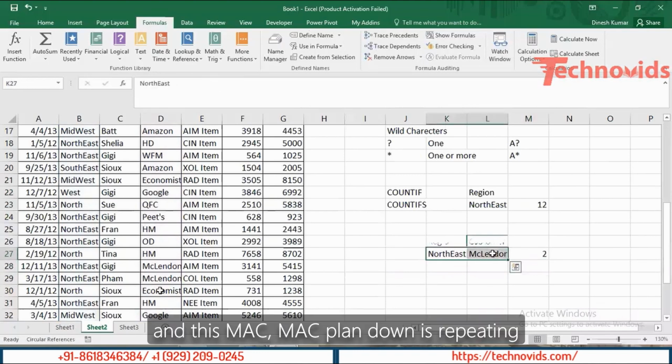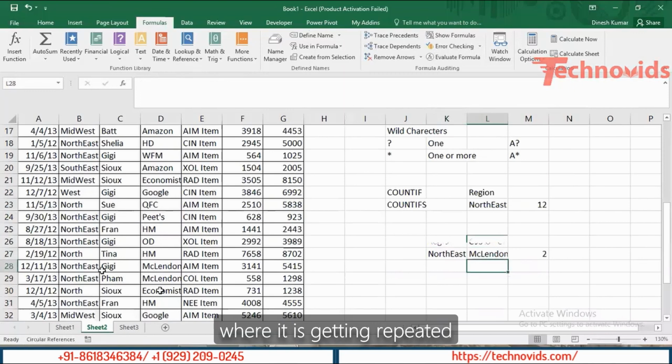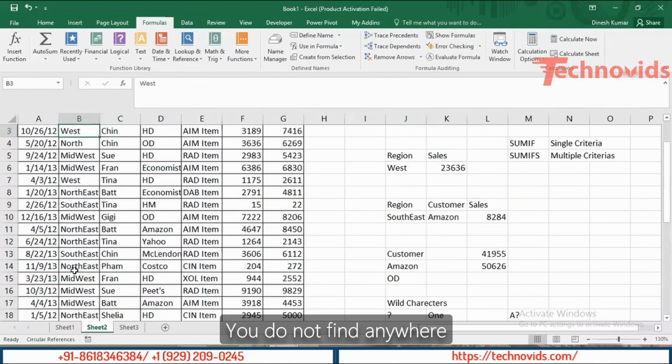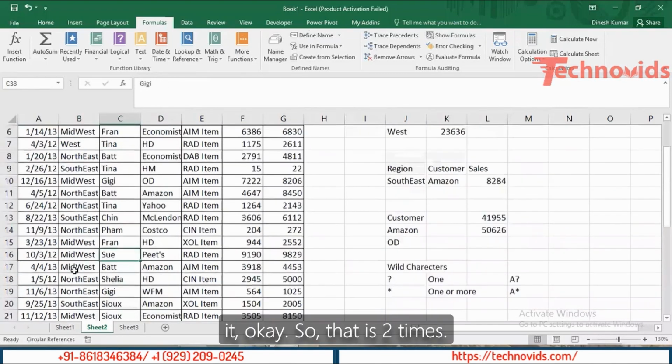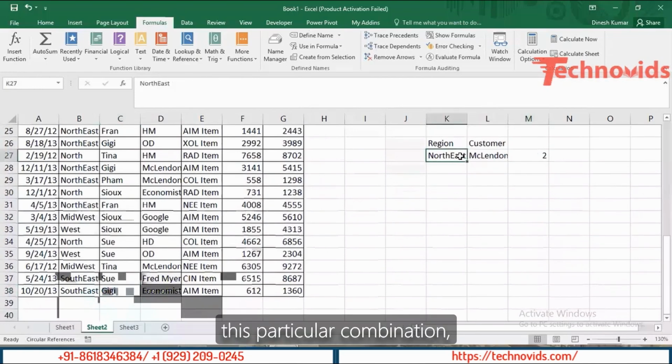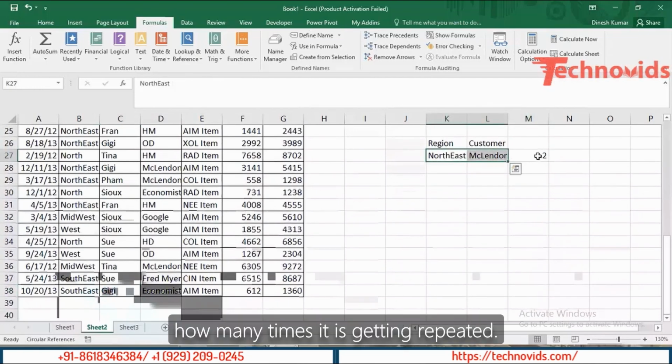Northeast, and this McClendon is repeating 2 times. So this is where it is getting repeated 2 times. And let's see where else it is. You don't find it anywhere else. Okay, so that is 2 times. So that's what COUNTIFS is. It will count this particular combination, how many times it is getting repeated.